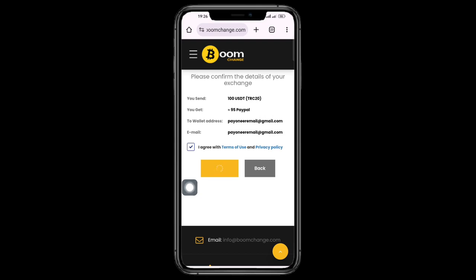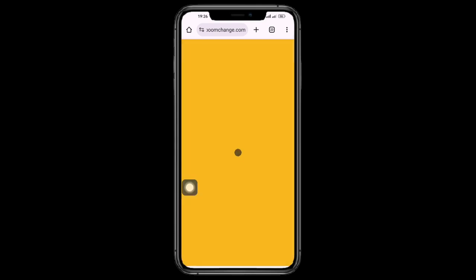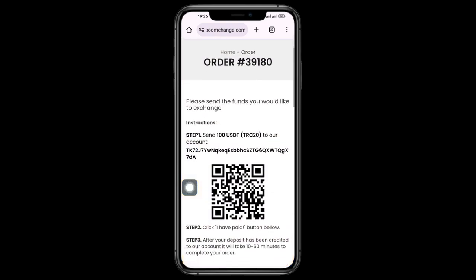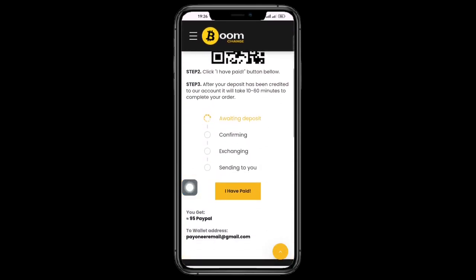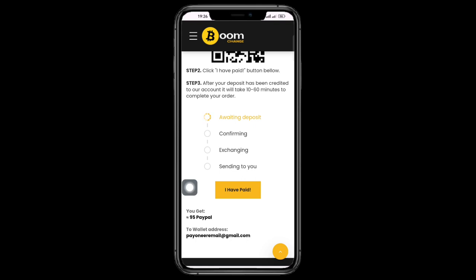Then once you have done that, you should be able to see a new page wherein you will be prompted for this order number. So just deposit, it will confirm, and it will exchange, and it will send to you this actual transaction. So that's the whole process.